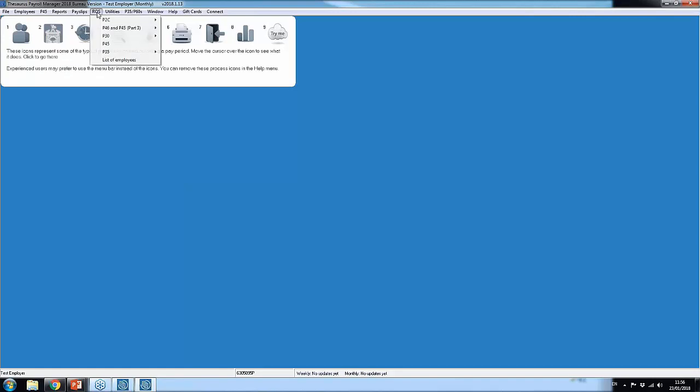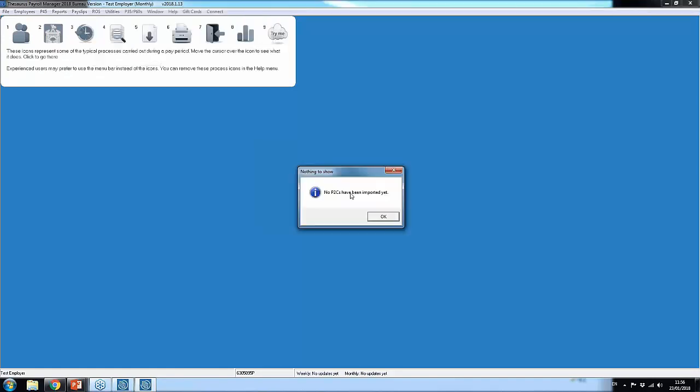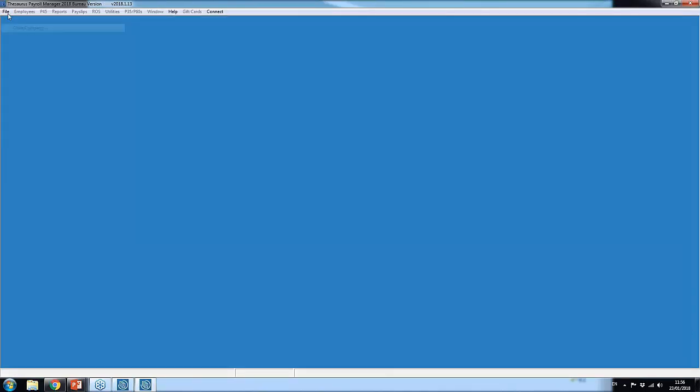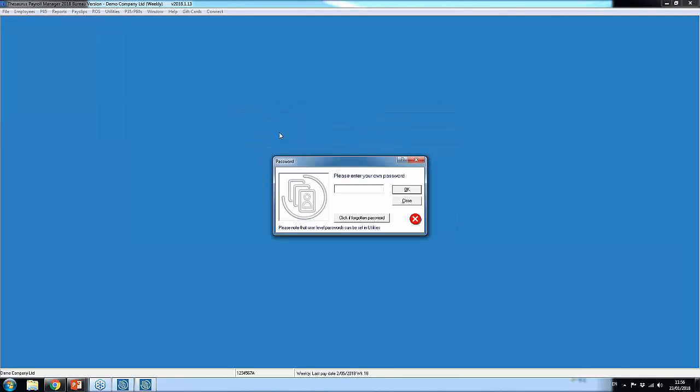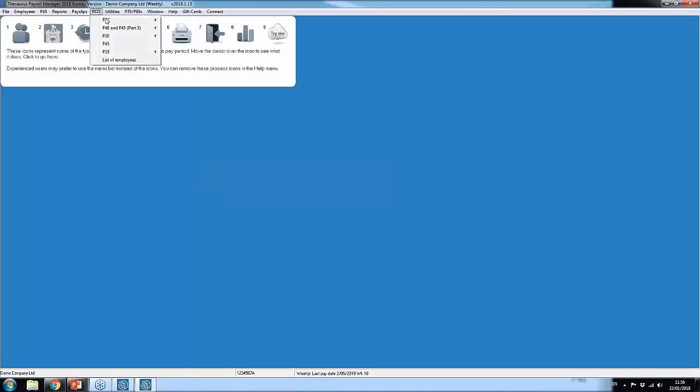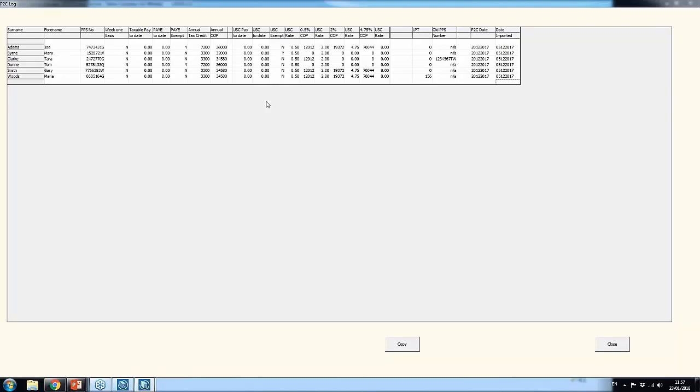What we have done is, in the ROS menu in P2C, we have this option for view logs. I'm in the wrong company again, one second. So we just have a complete log of all the P2C files that you have imported for the tax year. So ROS P2C logs. There's the log of P2Cs that I have imported so far in 2018. It shows you the employee information, and on the right-hand side, you can see the date of the P2C file and then the date that P2C file was imported.